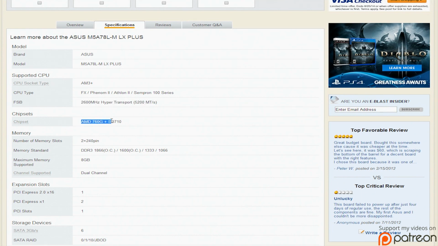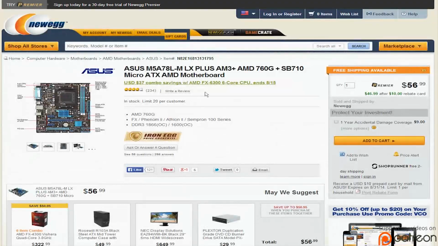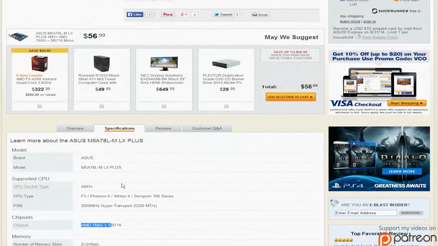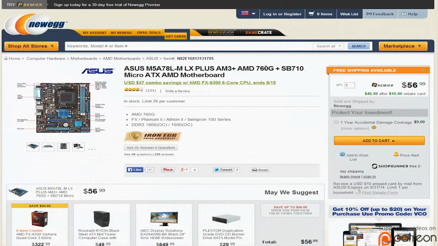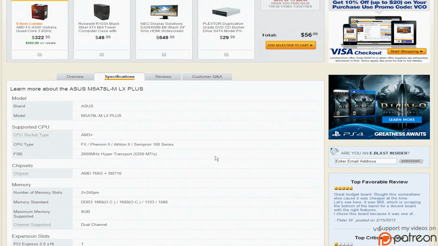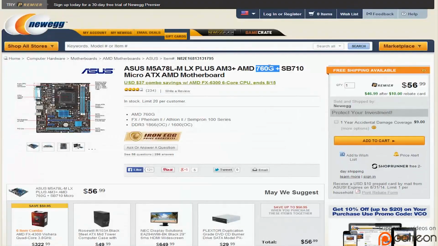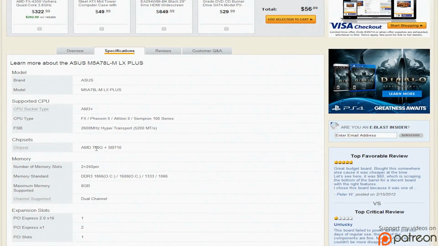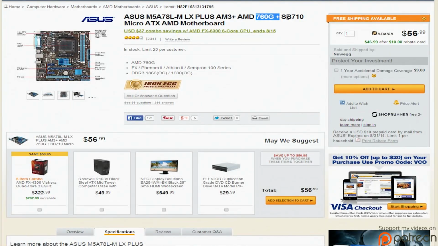The chipset, here you see the chipset. So let me go up top and show you where it says that chipset. There you see 760G, and here you see 760G plus. And there you see 760G plus SB710. So this whole thing is the chipset. And like I said, the chipset specifies a lot of the stuff that is used on there, and also shows you right here in the little quick description.